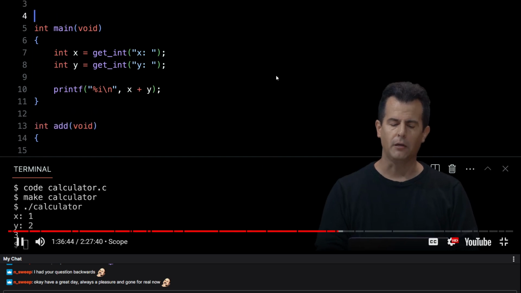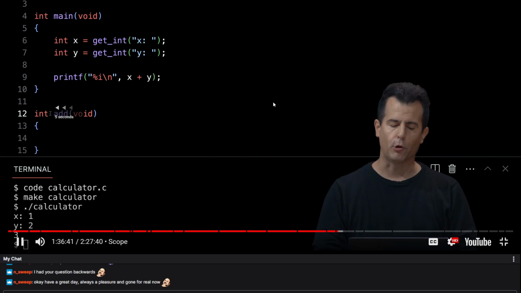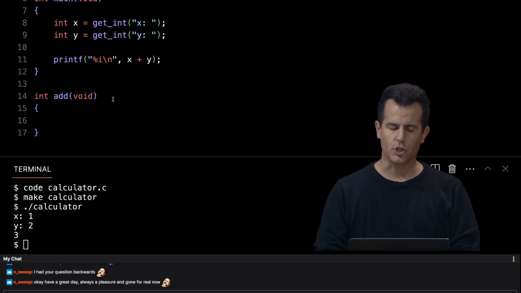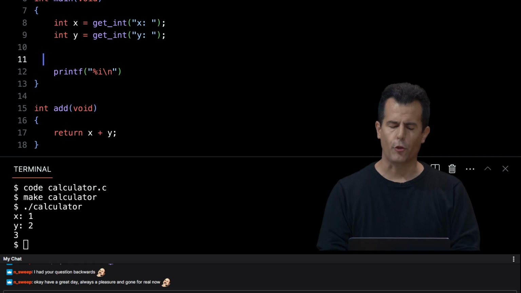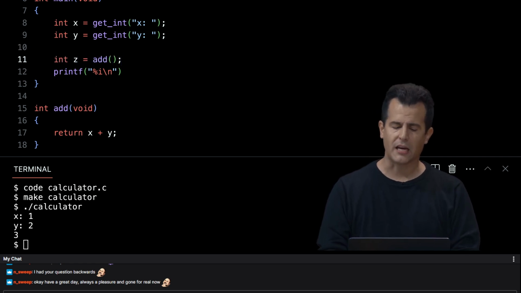I'm going to go ahead and copy my prototype up here, and I'm going to make this change, return x plus y. And then here, instead of printing out x plus y, let's go ahead and do this. Let me give myself a third variable just for now. z equals the return value of this brand new add function that's going to add x plus y for me.